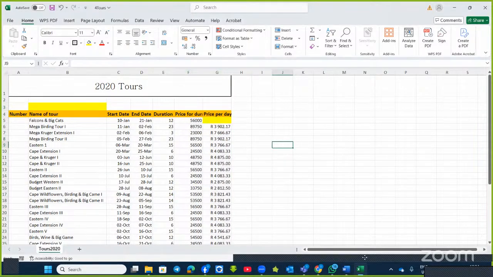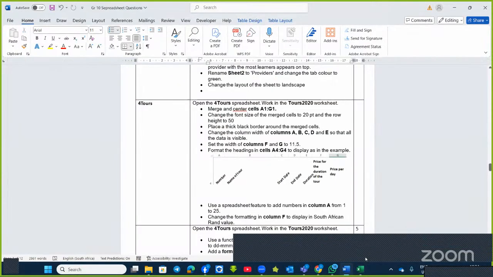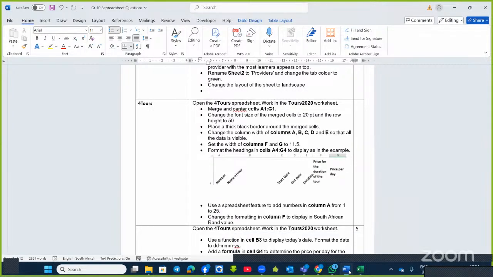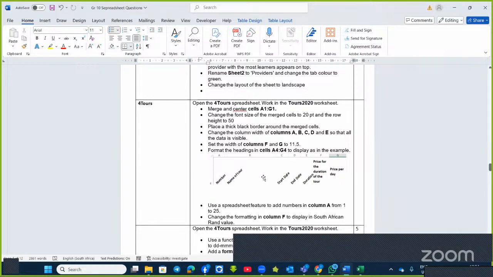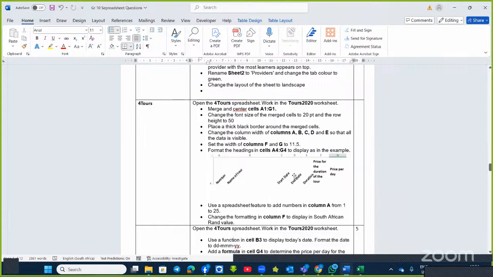Right. The next question: format the heading in cell A4 to G4 to display as in the example. So you can see here, the question didn't tell you which angle it is, but you can see this angle is angle counterclockwise. And for these two, they applied what we call wrap text. Now, let's look at it.